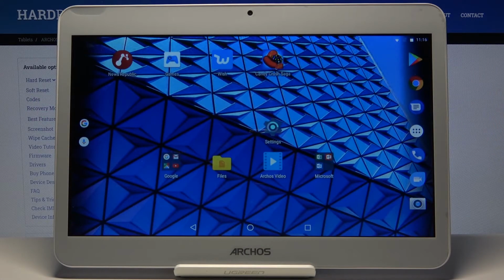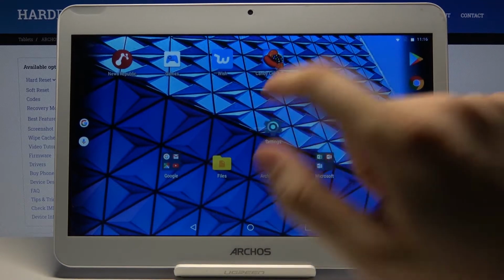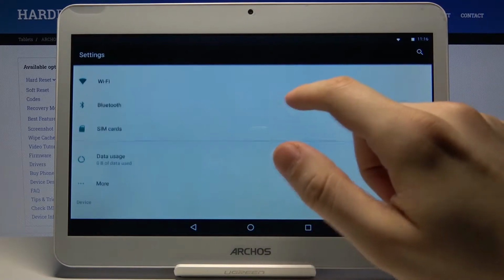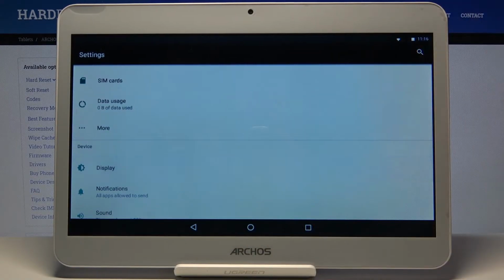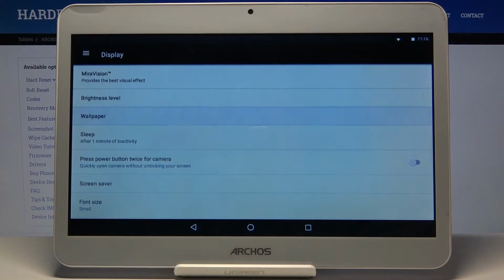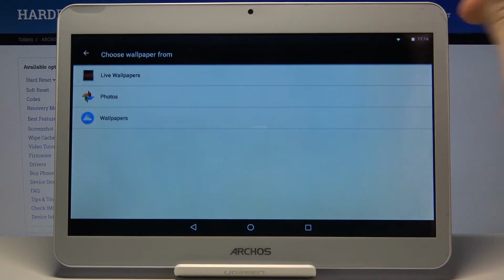Here I have ARCHOS Access 101, and today I'm going to show you how to change wallpaper on this device. So first of all, you have to open settings, then enter display section, and then go to the wallpaper.